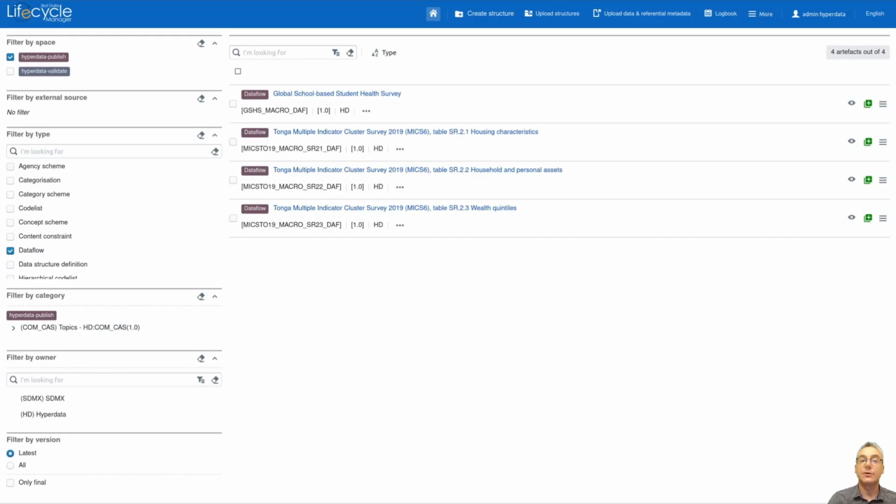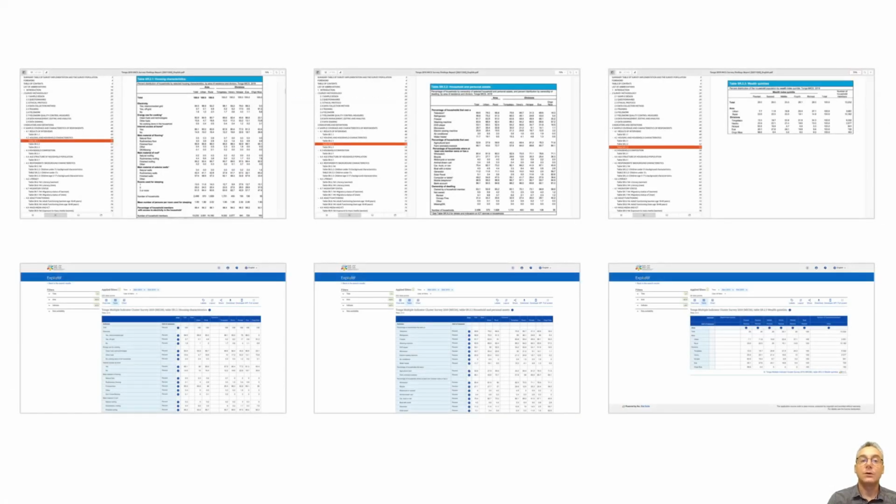Here we see an overview of the SDMX data flows published on our sandbox.stat suite environment. We have one consolidated GSHS dataset with data from 3 countries and 3 data flows corresponding to the 3 MICS tables reproduced for 1 country. I won't go into the details of the comparison, but the 3 MICS tables for Tonga have been successfully reproduced using the presented workflow. All figures are accurate and the layout matches the tables included in the official publication.